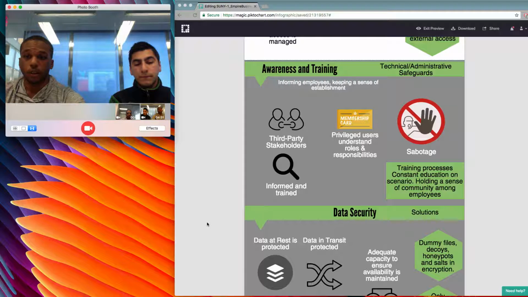Third-party stakeholders are informed and trained just like any other stakeholder, and privileged users should understand their roles and responsibilities. Just because you have privilege doesn't mean that you have free access or more access than anyone else. Our solutions for that were to have training processes, constant education on scenarios, and holding a sense of community among the employees. The employees are the first step to preventing an insider threat.